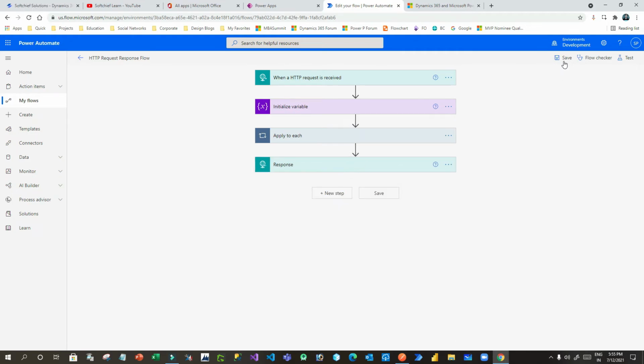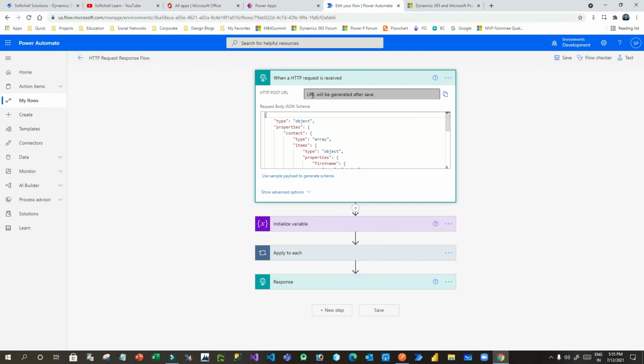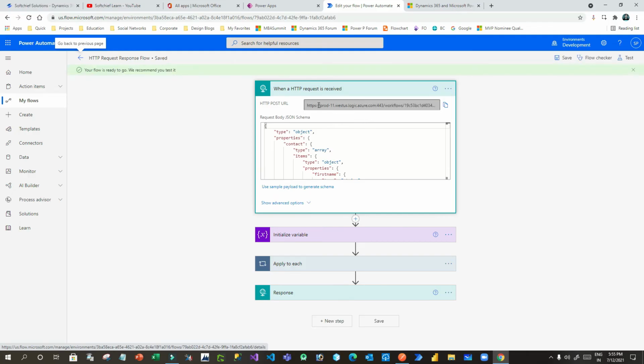Now I want to test this. So till now the URL is not generated, right? Because every time you want to create an HTTP request object, the unique URL must be there. But as we have not saved it, the URL is not generated. Now save it. As soon as you save it, the HTTP post URL will be generated for me, right? Now this is the URL generated. I can copy the URL.